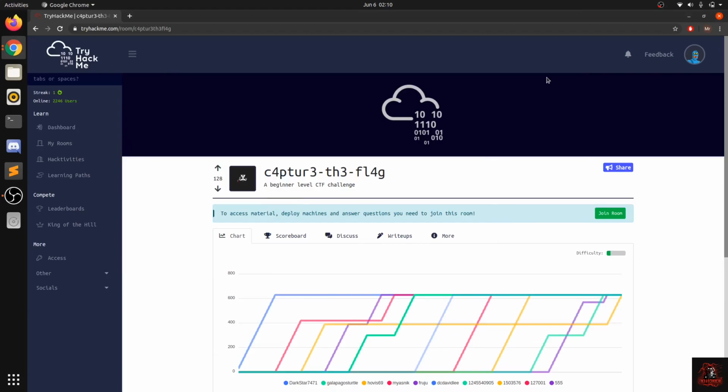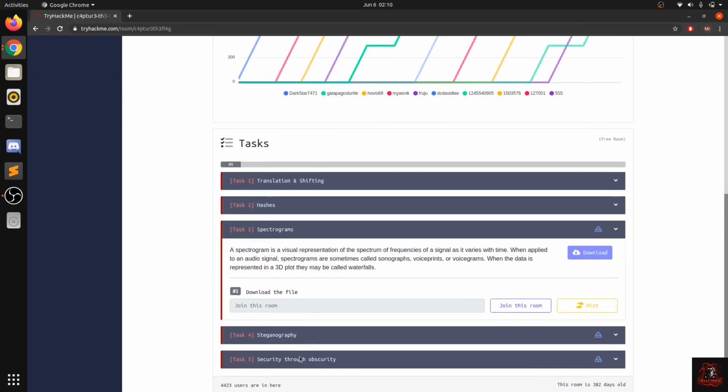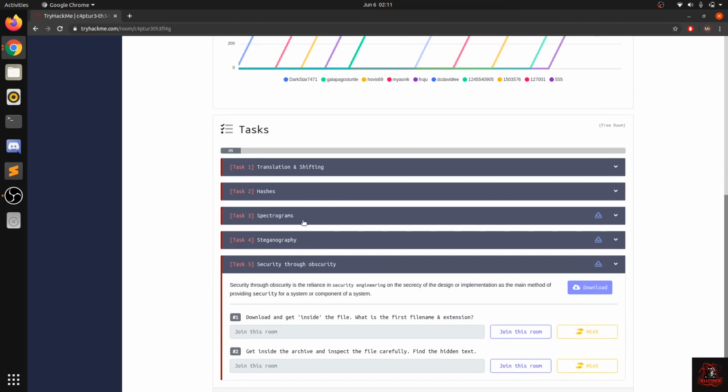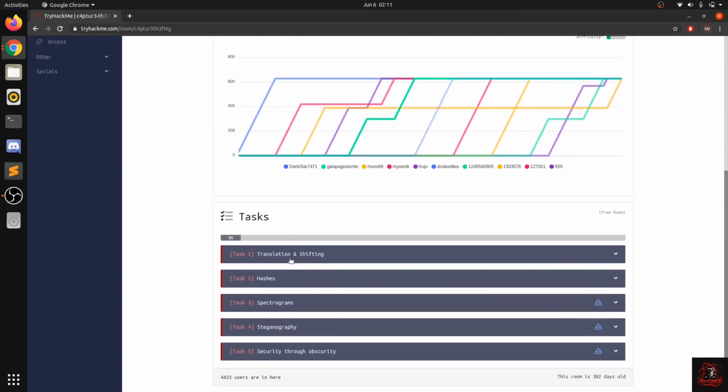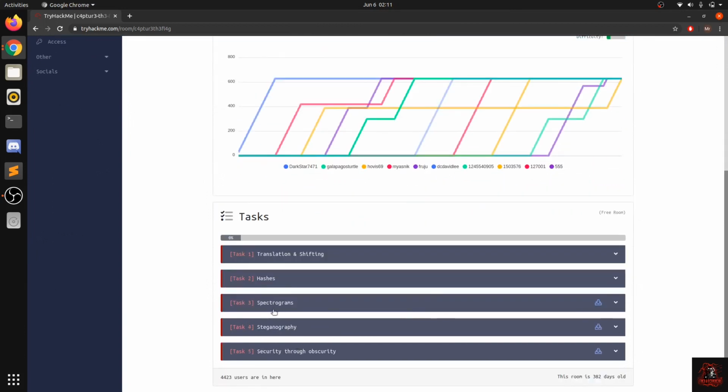Hey guys, I'm back with a new video, and in this video I'll be showing you how we can solve this capture the flag room from TryHackMe. It has 5 tasks, but I'll solve the first 2 in this part of the video, and I'll make a separate video for the next 3 parts, because these 2 are related to crypto, and these 3 are related to forensics and steganography. So I'll be solving these first 2 tasks, and then in the next part we'll be solving task 3, task 4, and task 5. So let's get started.